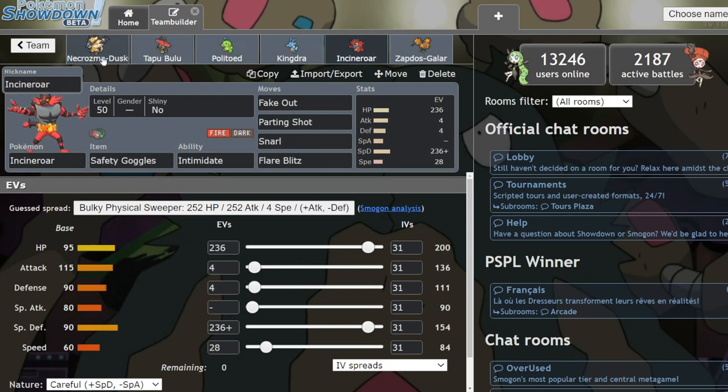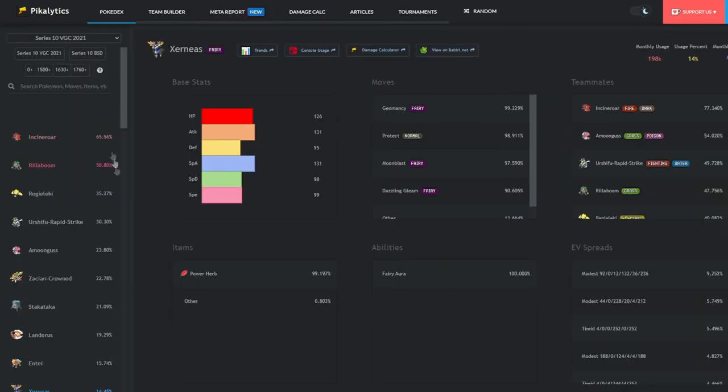of the time. However, it really doesn't like the presence of Incineroar and Landorus, which a lot of teams arguably don't like that presence either. Zacian teams, other steel types, they hate both Incineroar and Landorus.